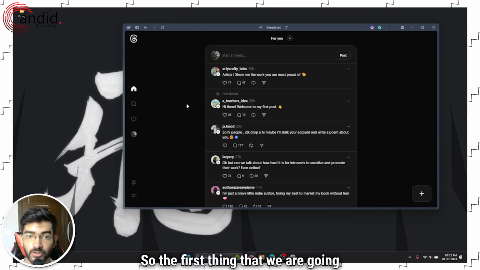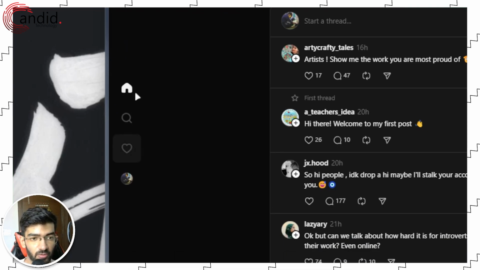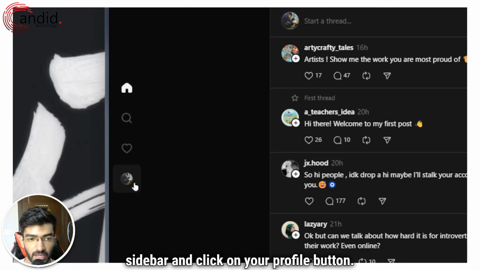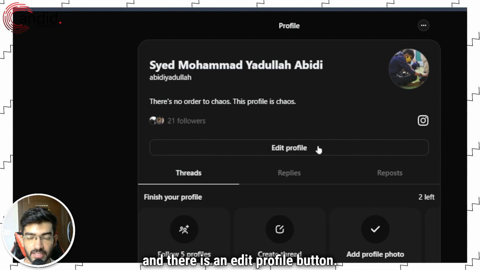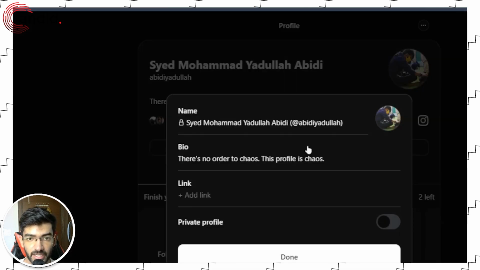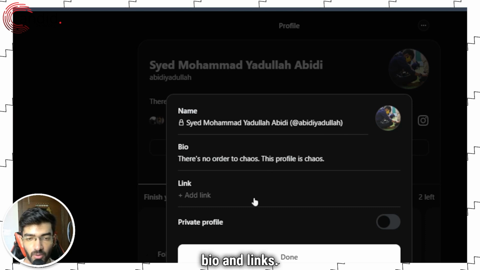So the first thing that we're going to do is take a look at the Threads website. Just open it up, log in with your account and then head over to this sidebar and click on your profile button. In here you can see that this is my profile and there is an edit profile button. Click it and as you can see your profile picture, name, bio and links.